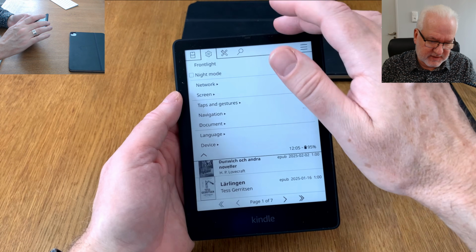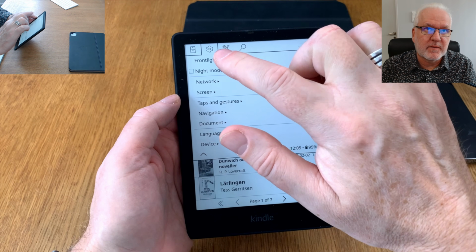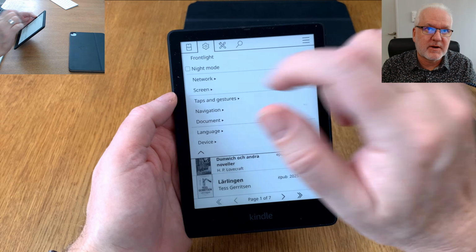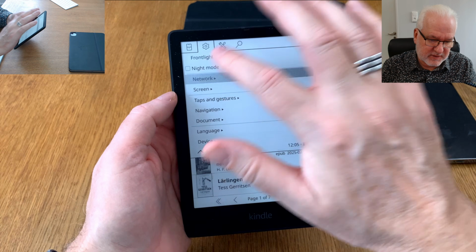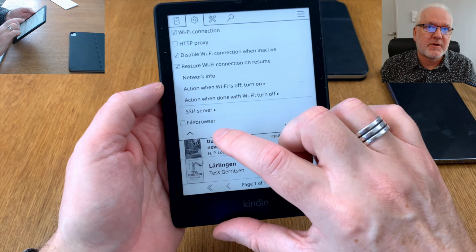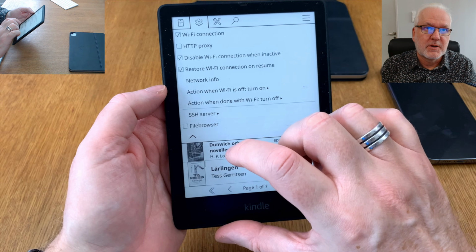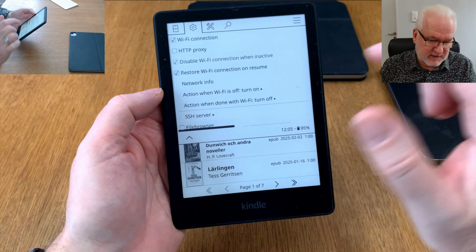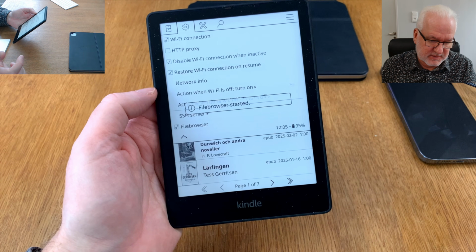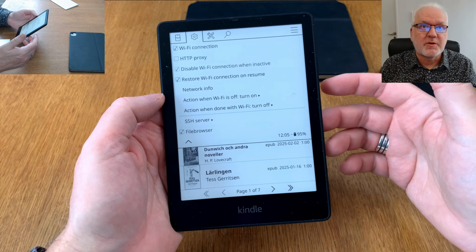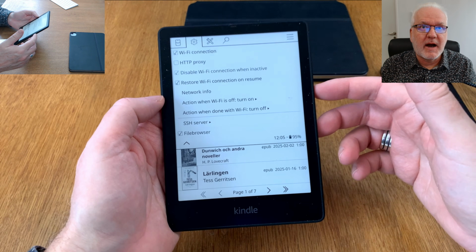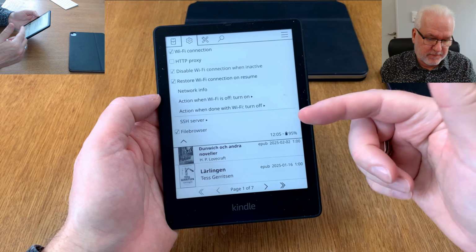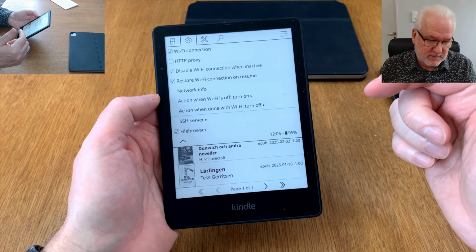So now to activate the FileBrowser plugin, you should go up in the top here, into the network settings by clicking on that gear icon. You go into the network. Here you see the new FileBrowser plugin. Just activate it and it will be activated. But now you need to find the IP address for your Kindle.